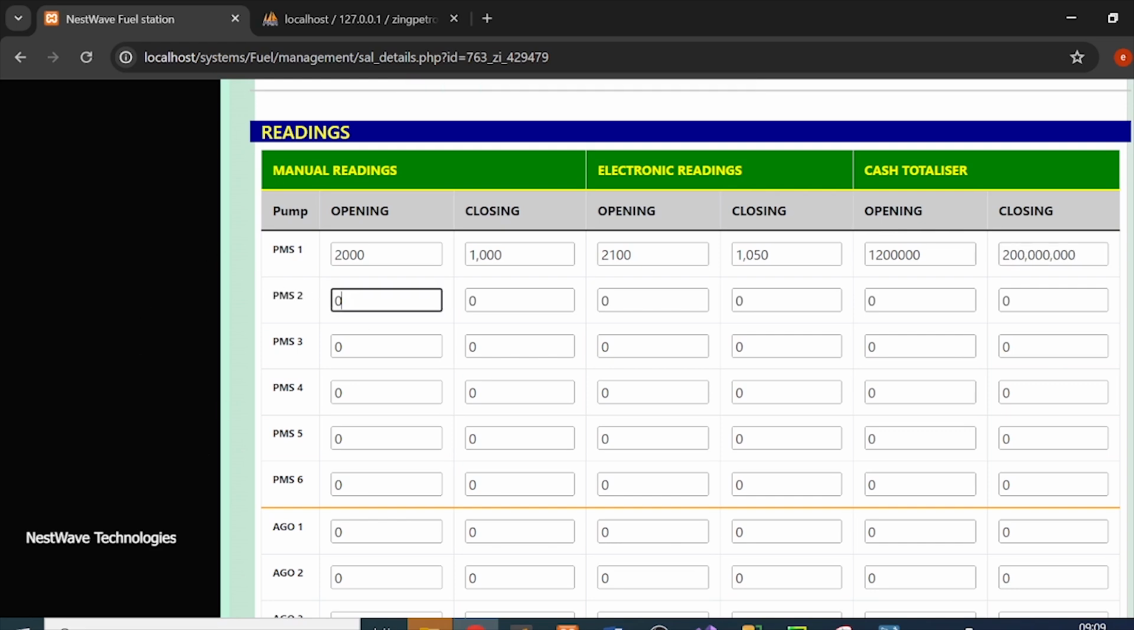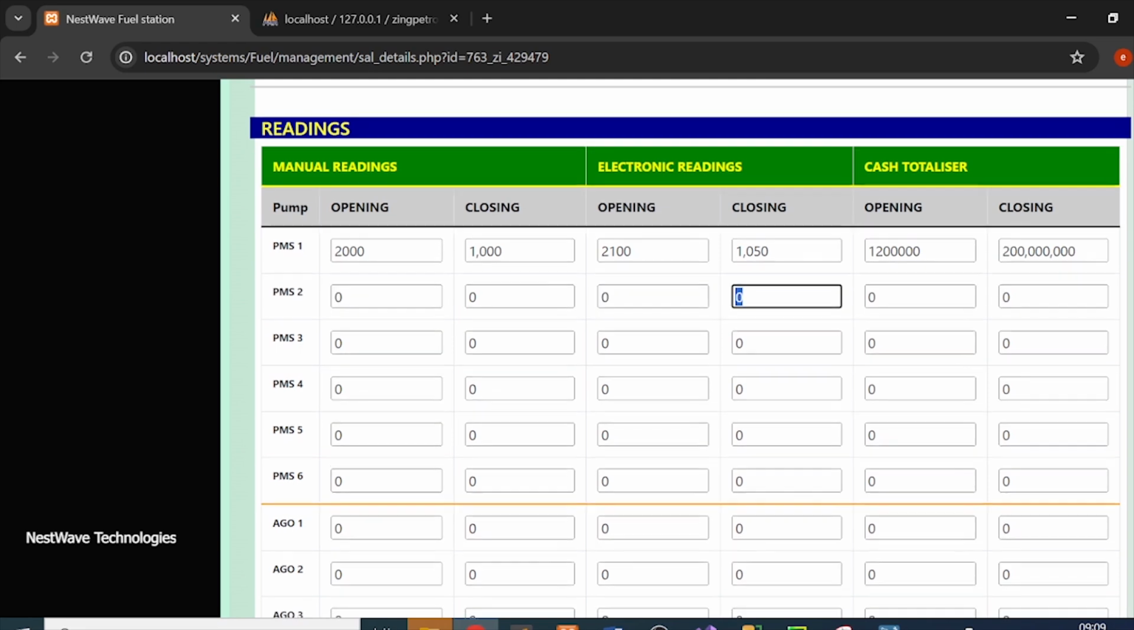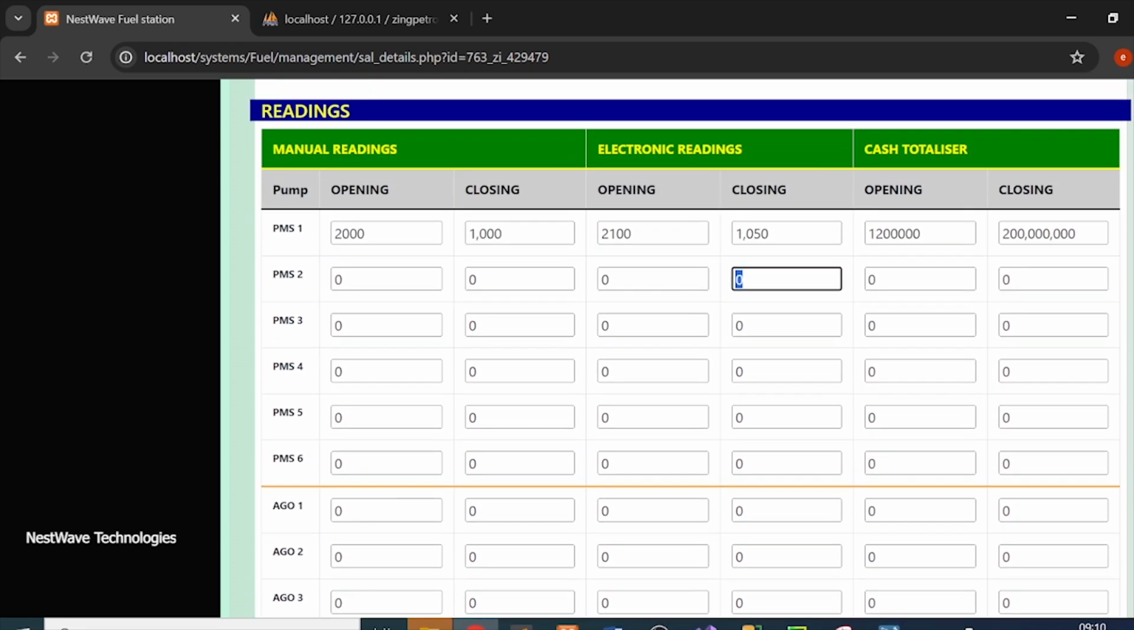Yeah, the same applies here, everywhere. I'm just using one pump, but it depends on the pumps you have. Let me say 100 liters, but of course most companies buy a lot of liters. Let me just give that closing. Let me say I close with 1900 liters. Yeah, 109,000 liters.